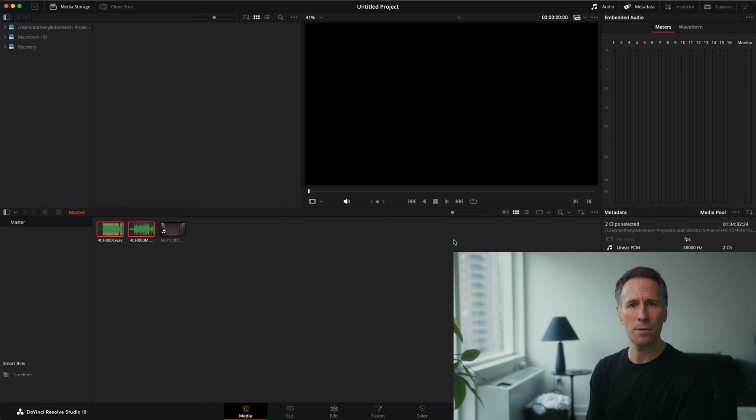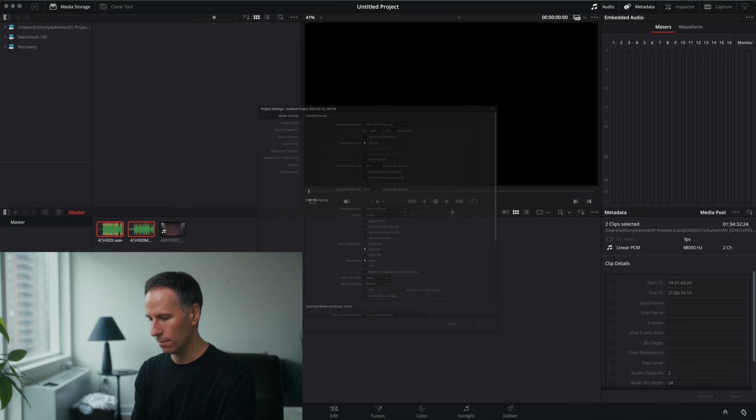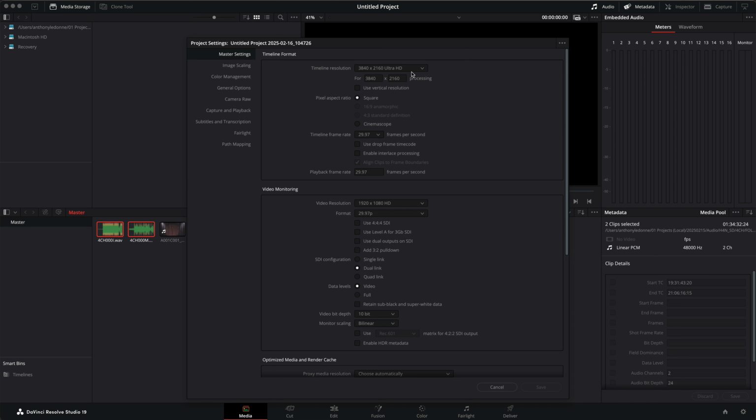And why don't we take a second just to make sure all of our settings are the same. So I'm going to click on Project Settings in the bottom right-hand corner. For timeline resolution, I am going to keep this as Ultra HD because that's what I shot the video in. And for timeline frame rate, it's already set it to 29.970.